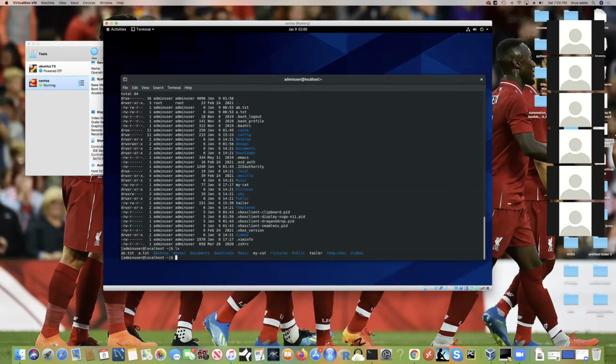So for example, if I wanted to hide something on my desktop, or if I wanted to hide a file, I'll just create that file and make sure the name of the file starts with a dot. And the file is automatically hidden.